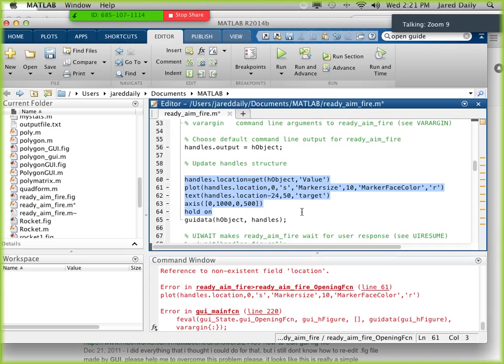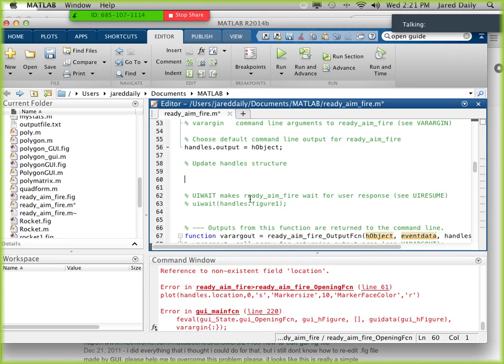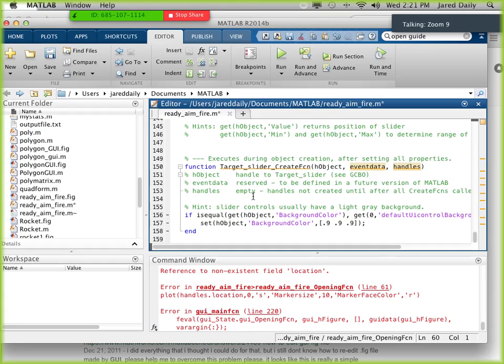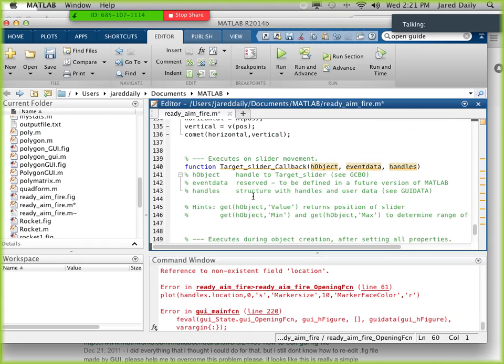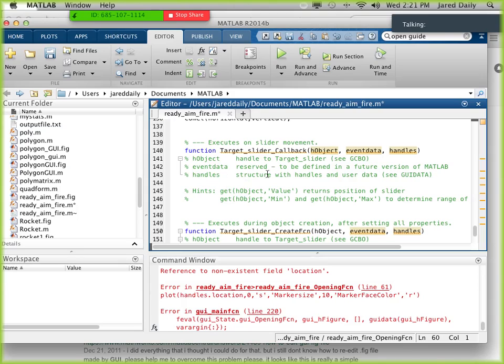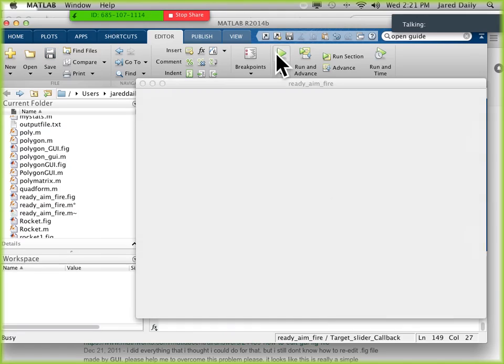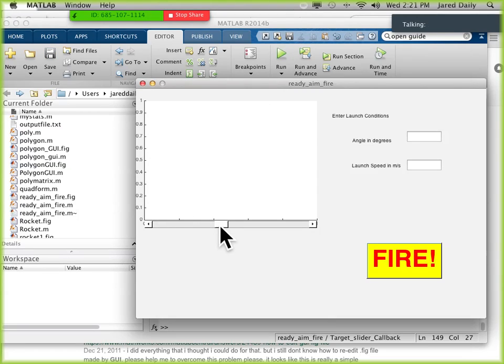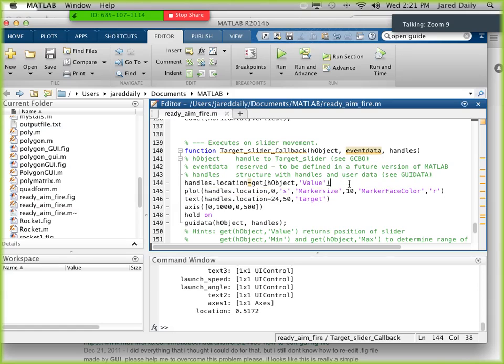Actually, I think all this, now that I think about it, I want to put all this under here. There we go. Now the only thing that I don't have is a target that's going to redraw itself because I didn't do the hold off. But I got close. That's not too bad.